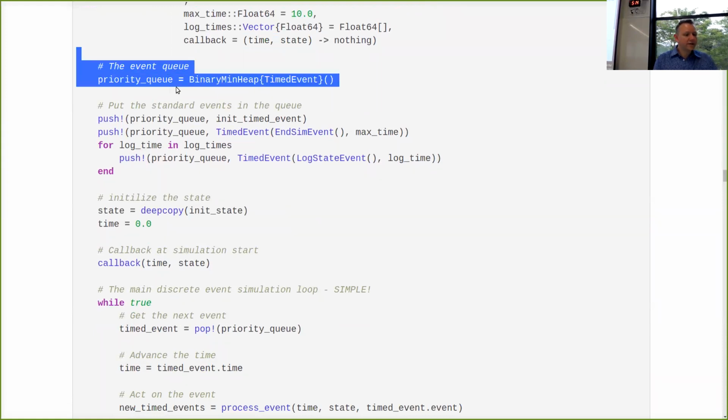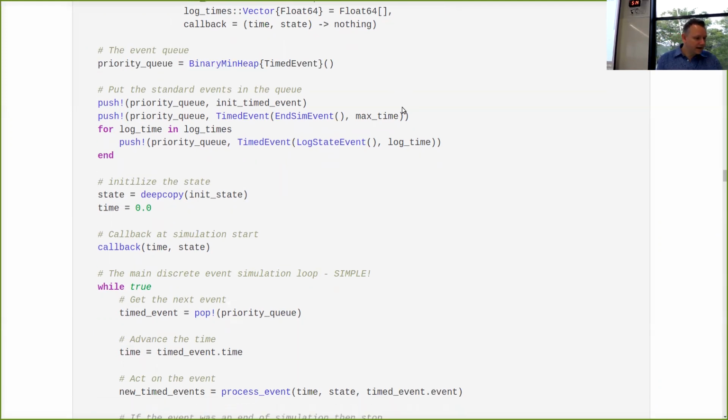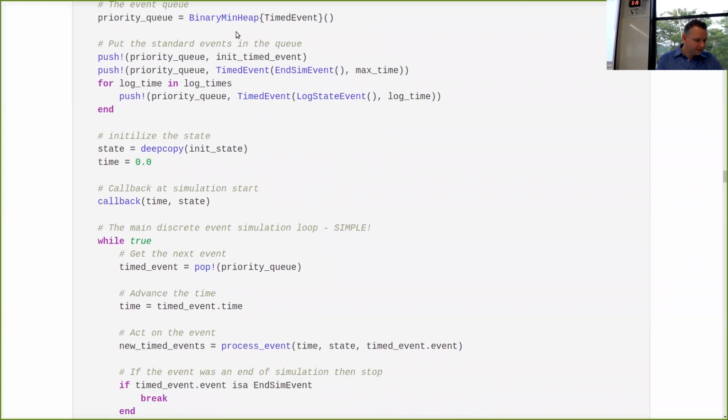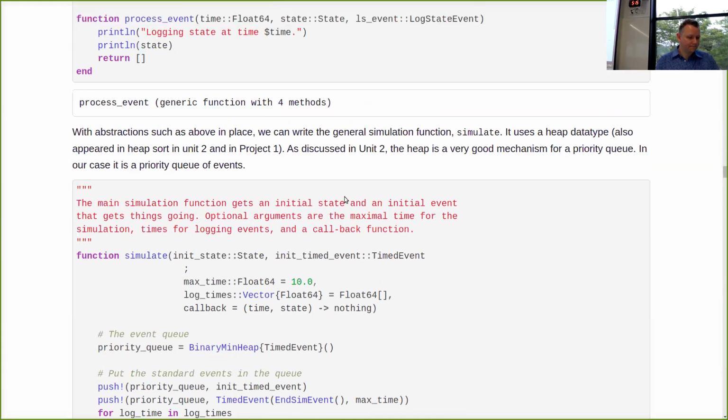We're defining a priority queue. Once I go through all this, we're going to deep dive into this binary heap structure. We're going to create our own. The simulation starts by putting in the end event and the log state events.